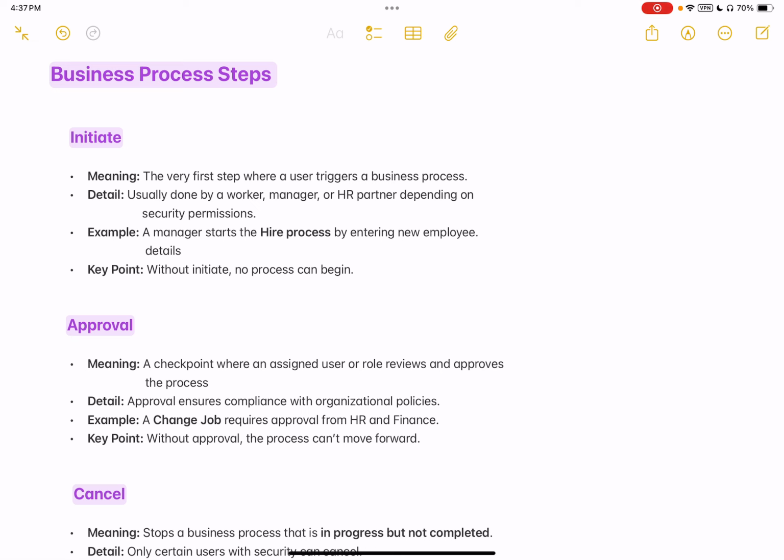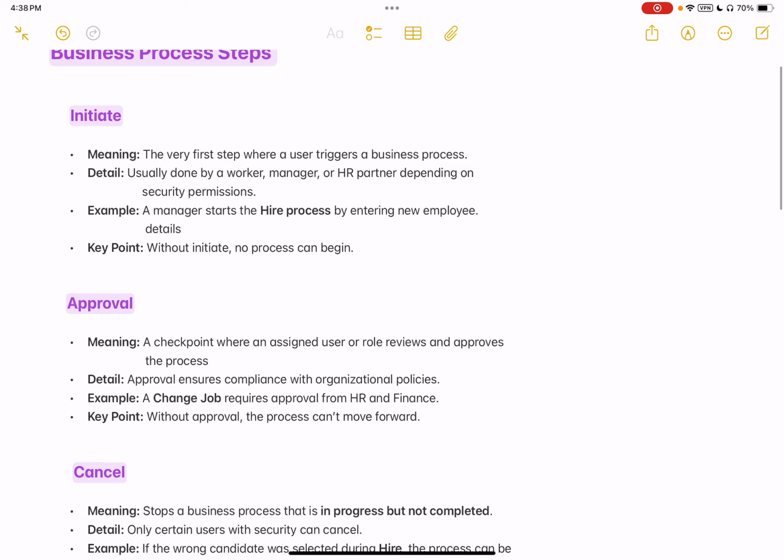Approval: a checkpoint where an assigned user or role reviews and approves the process. Detail: approval ensures compliance with organizational policies. For example, a change job requires approval from HR and finance. Key point: without approval, the process can't move forward.